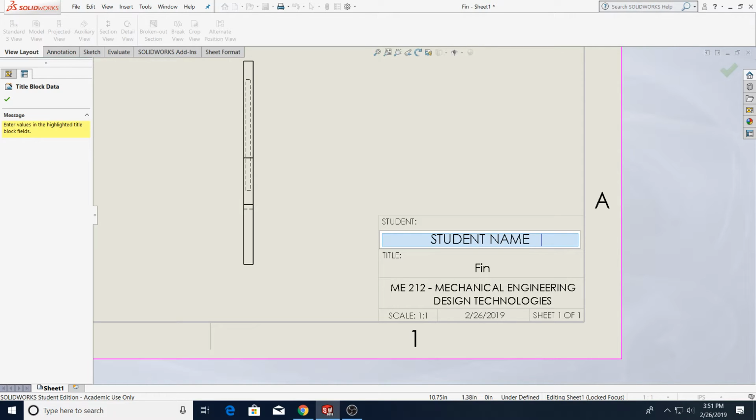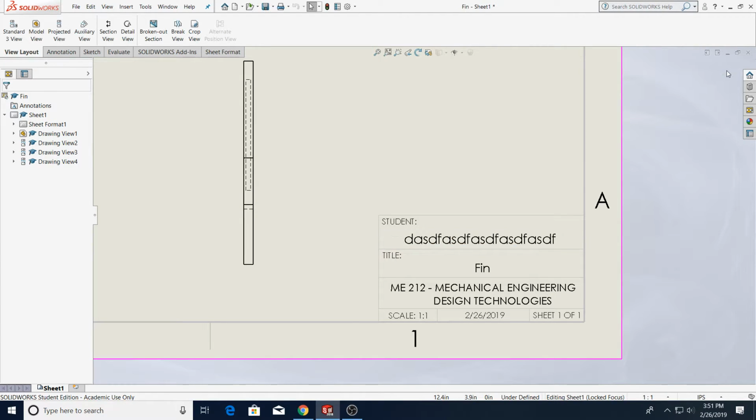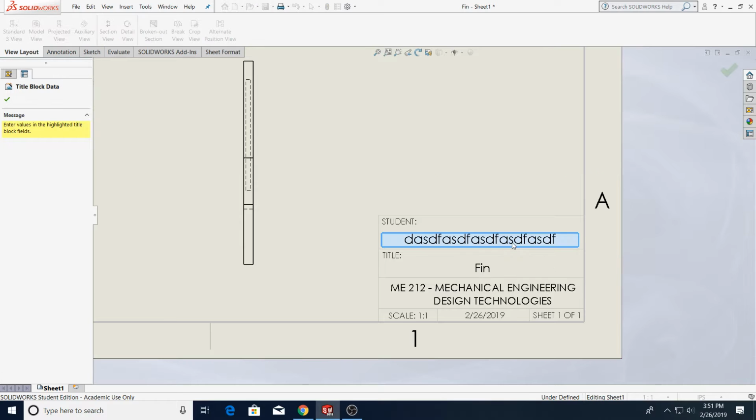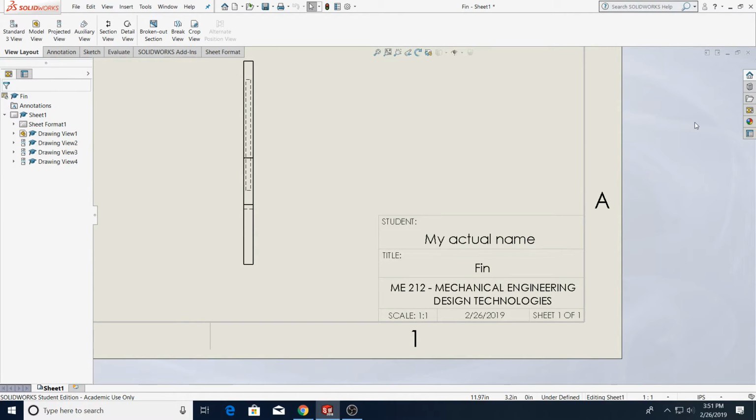That looks nice. Let me try clicking again. Don't you love it when a plan comes together? Oh, it did change. My name is Dafda. No, let's try something a little bit more reasonable. Let's go with my actual name. And apparently it doesn't edit until I click OK. There we go.